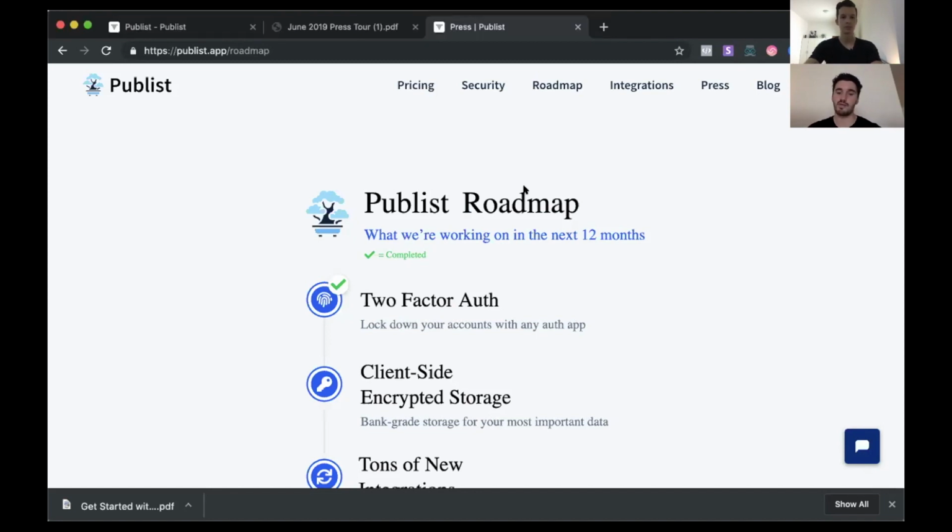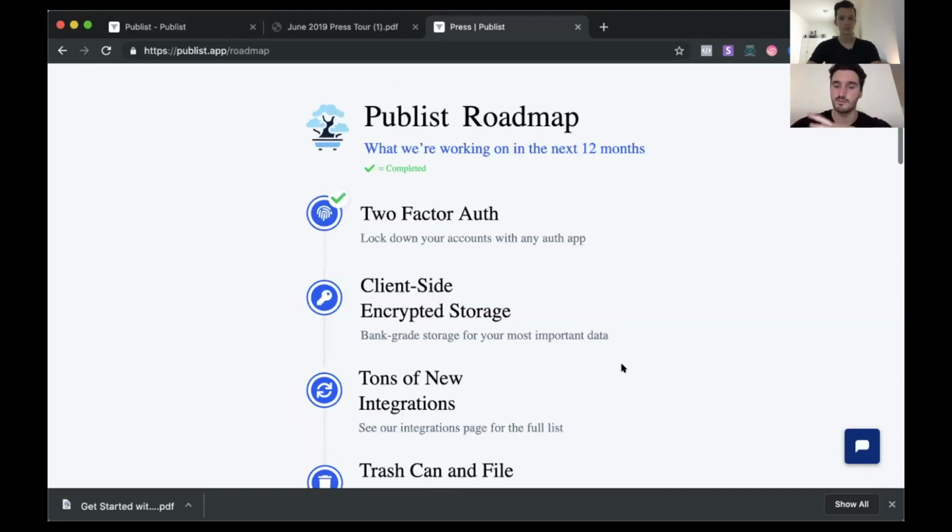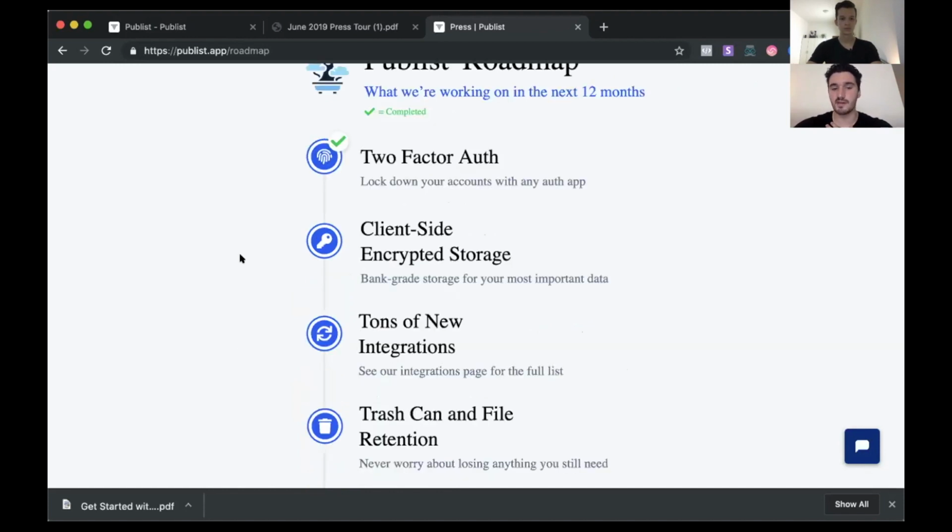But I could just go through these in order. They're not ordered exactly chronologically. They're more or less chronological, but some things are getting moved around just based on how much demand we see for everything. So next is the client-side encrypted storage. This is going to be like in pCloud, where you have your secure vault. This is going to be similar. It's just another layer of encryption on top to make your files even more secure.